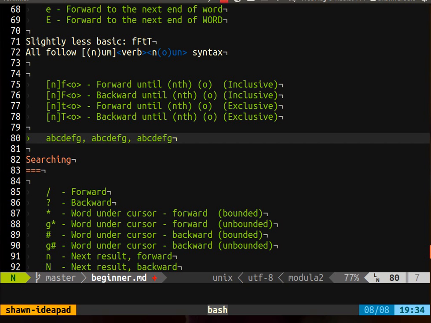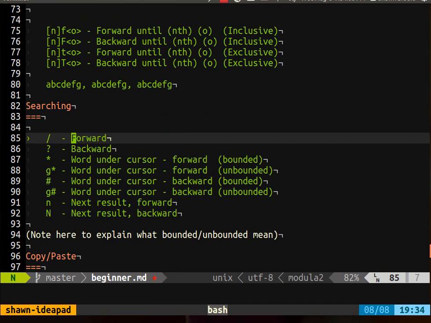Okay. So we've covered a lot of ground, so hopefully your brains aren't dead yet. And this brings us to some of the most powerful features of Vim, which are searching.